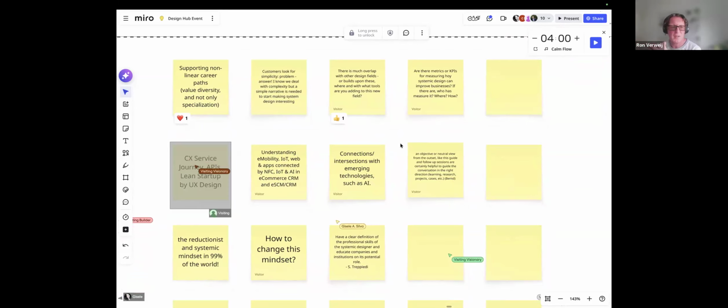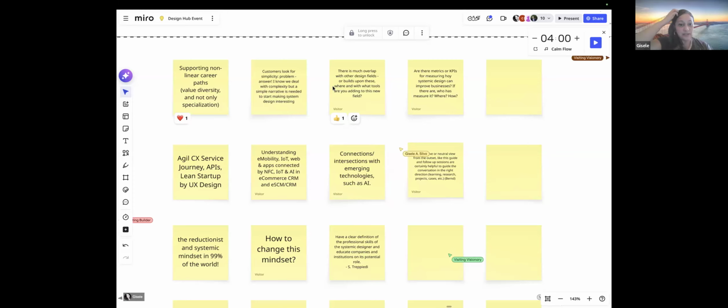For connections and intersections with emerging technologies such as AI, does anyone have experience in this field, in connecting systemic design with emerging technology? Yeah, me. How is it going in this field for you, Ron? Ooh, how is this going?